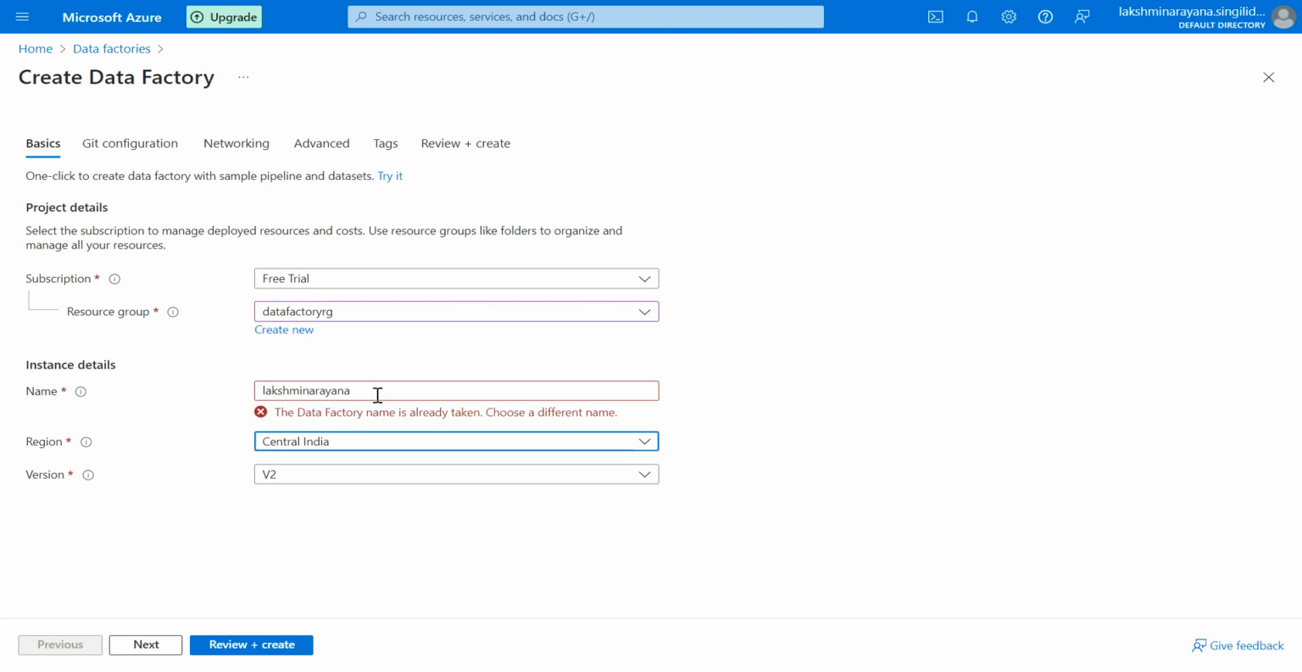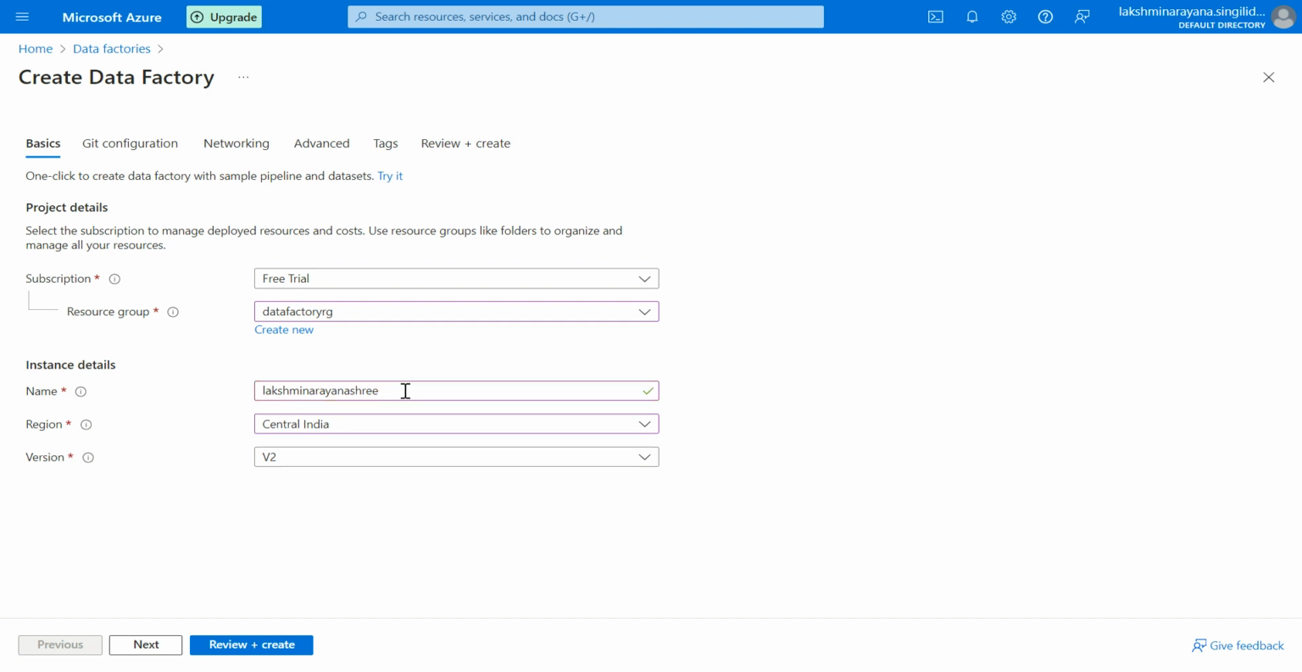That name is already taken. Lakshmi Narayana Sri is not taken, it's available. Now I want to give the version as V2. There is only one version available. Just click on it and go for next.